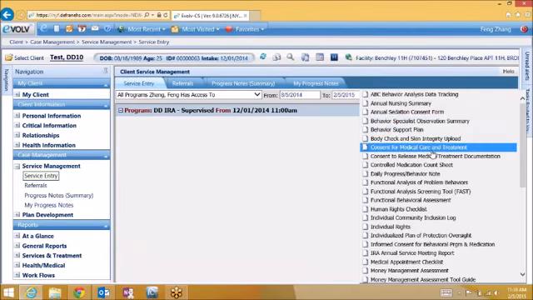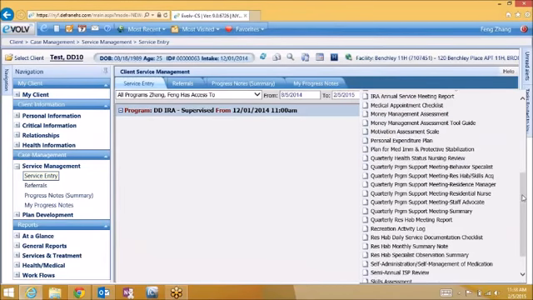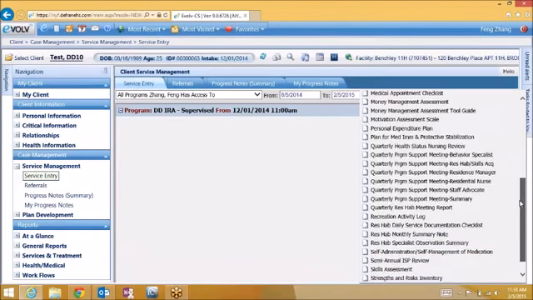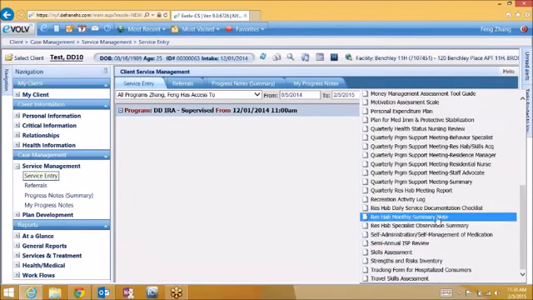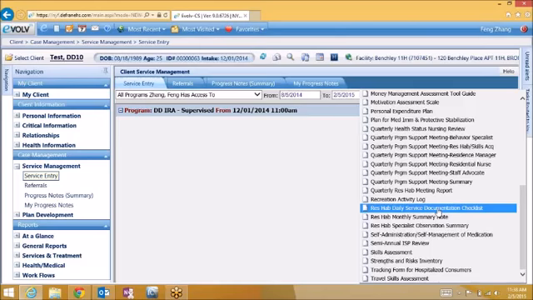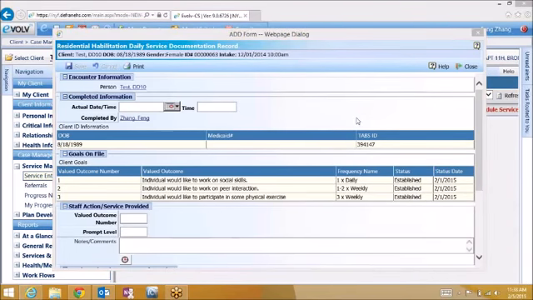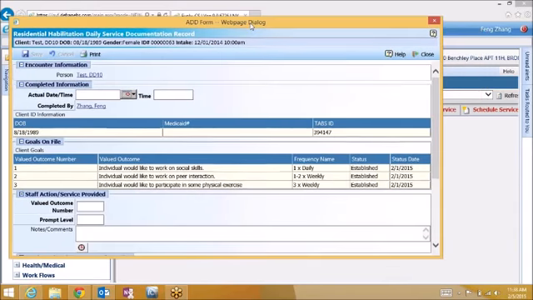For example, the Daily Service Documentation Checklist. Use the scroll bar on the side to continue down the menu of options until you find the Daily Service Documentation Checklist. Once you find the Daily Service Documentation Checklist, click to access the corresponding form. The form will display the individual that you are working with at the top.